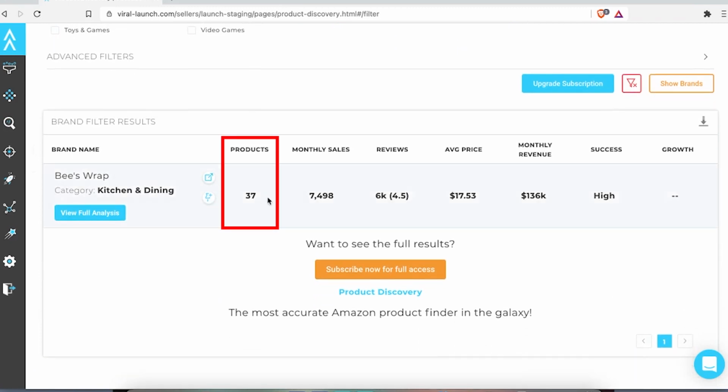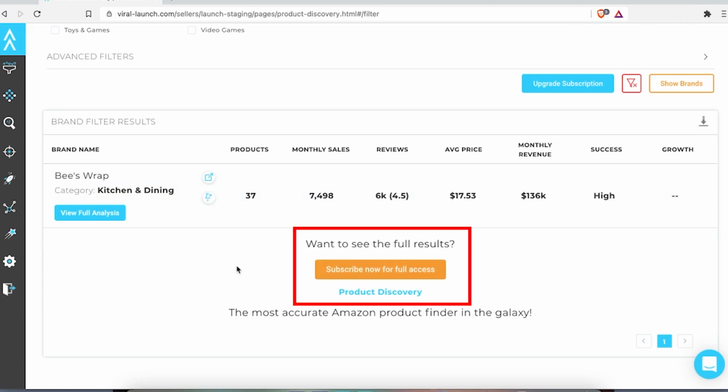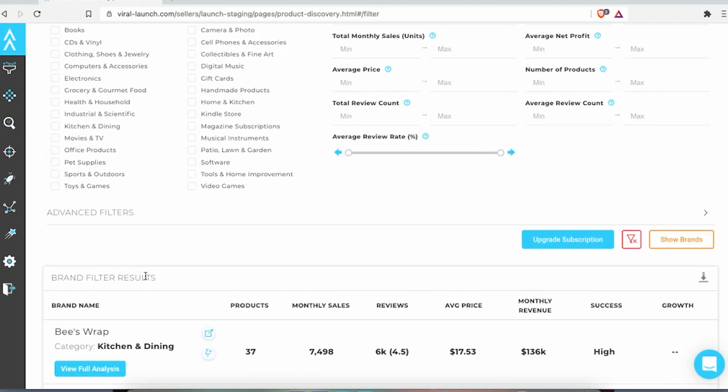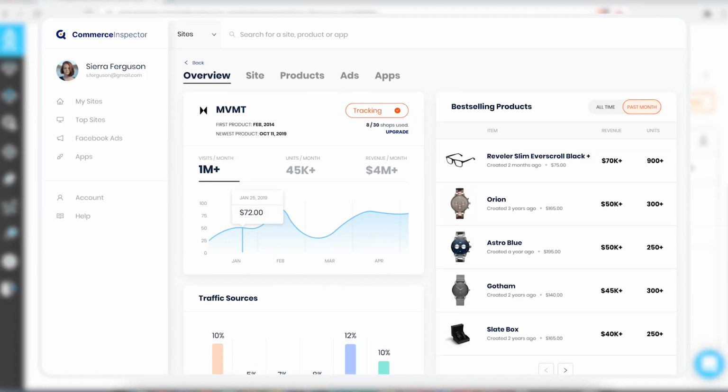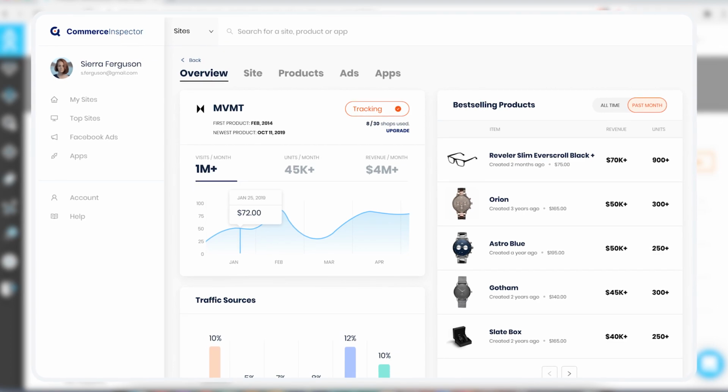They've got 37 products. They're doing 7.5 thousand monthly sales. They've got an awful lot of reviews, and their average price is $17.50. And then you can see the revenue, and they're obviously highly successful. Obviously you're going to get a lot more results if you sign in and subscribe. But I think that's really quite useful. It's similar to Commerce Inspector, where you've got insider knowledge into how they're doing. And I personally find it pretty cool.